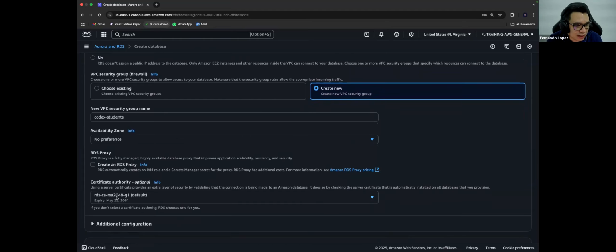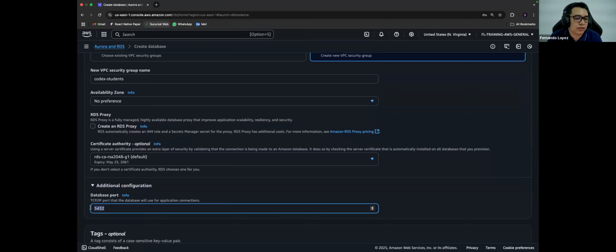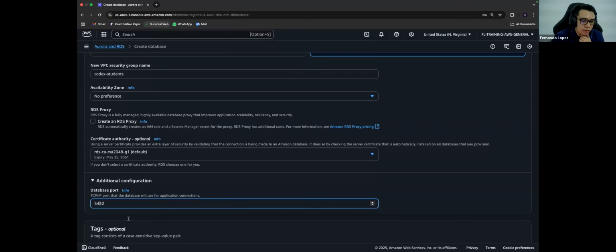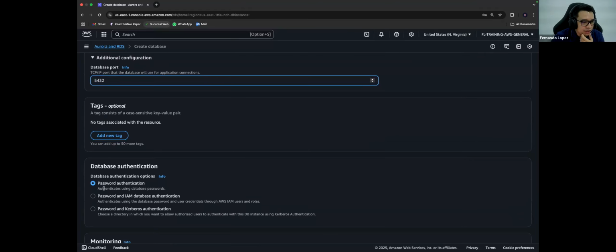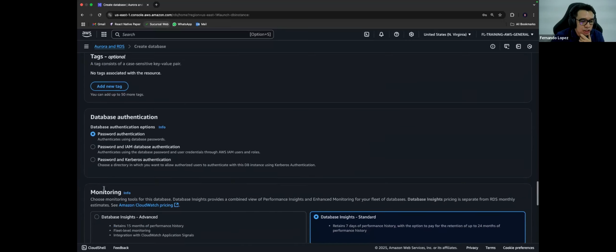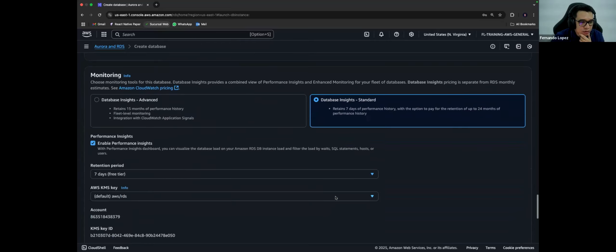We're going to select the certificate that is going to be this one by default. And in the additional configuration, you will see that here it's going to appear a port. This port is the port that we're going to open later in our security group. Please remember, this is the port 5432. Okay, this is the port that is very important for Postgres. Now, once we have this, guys, we're going to leave this option of the password authentication. We're going to select this part this way because those are free tiers.